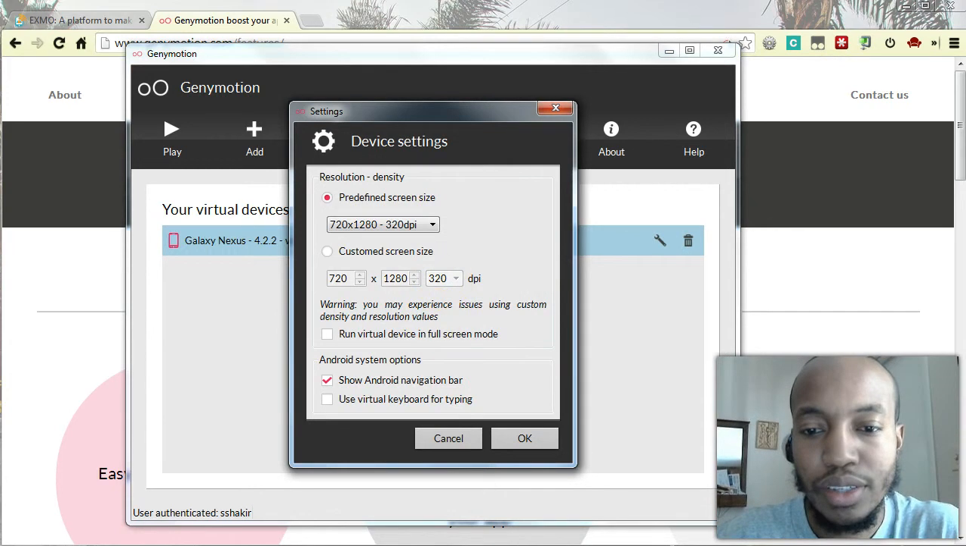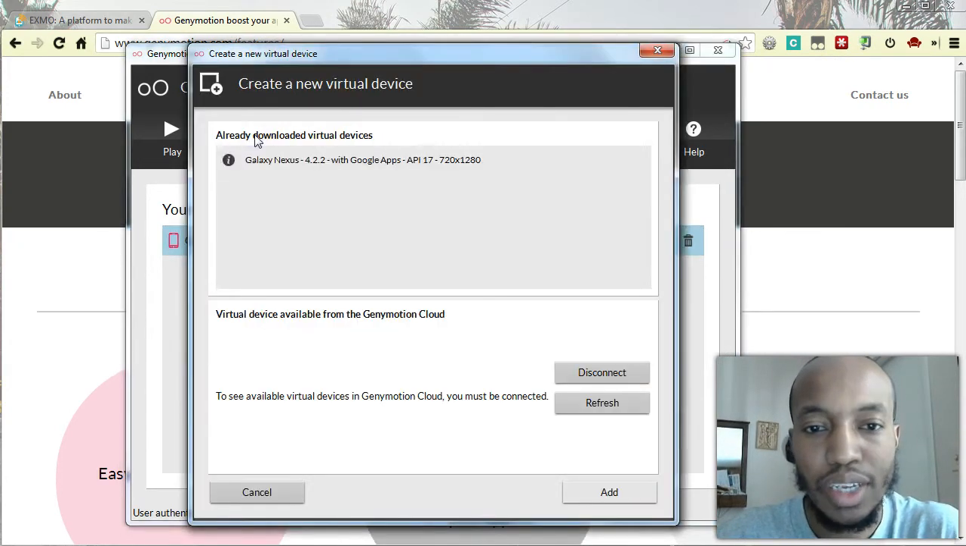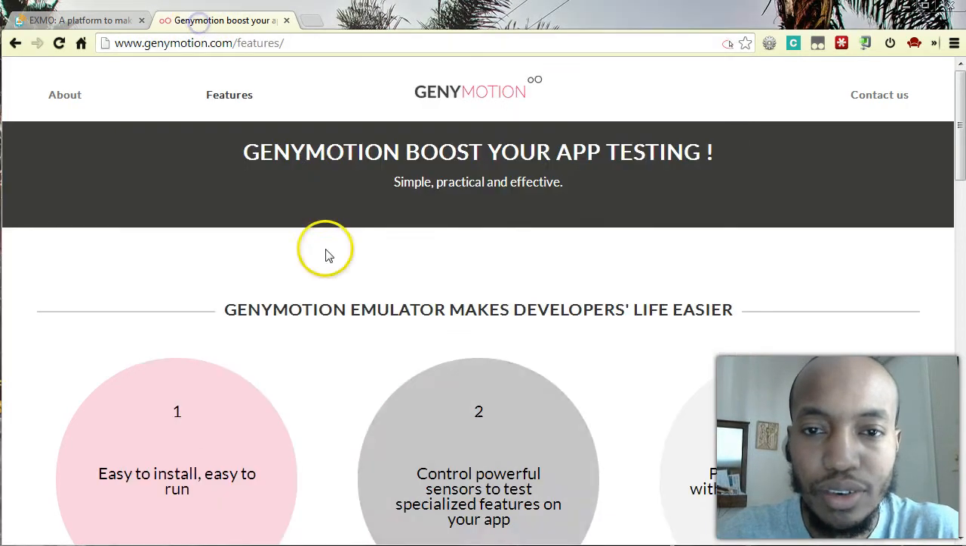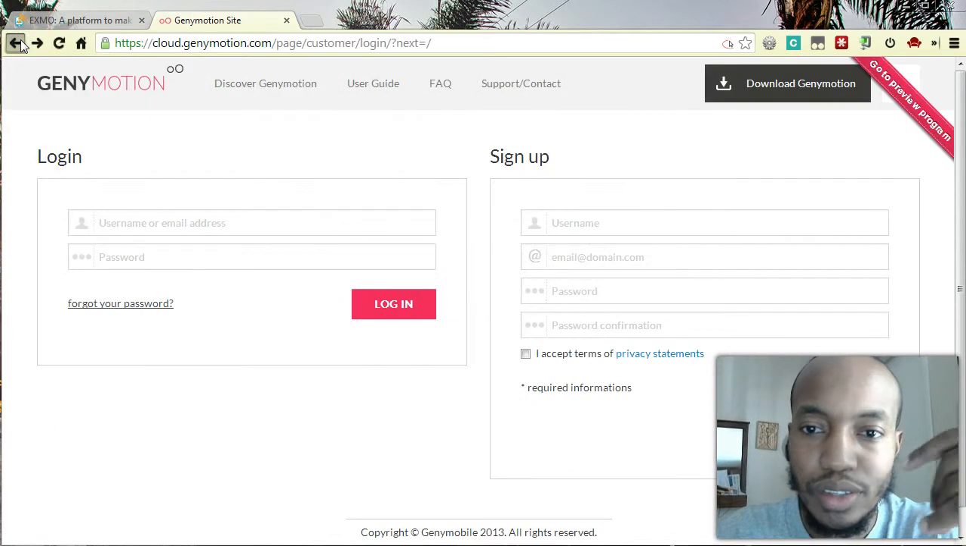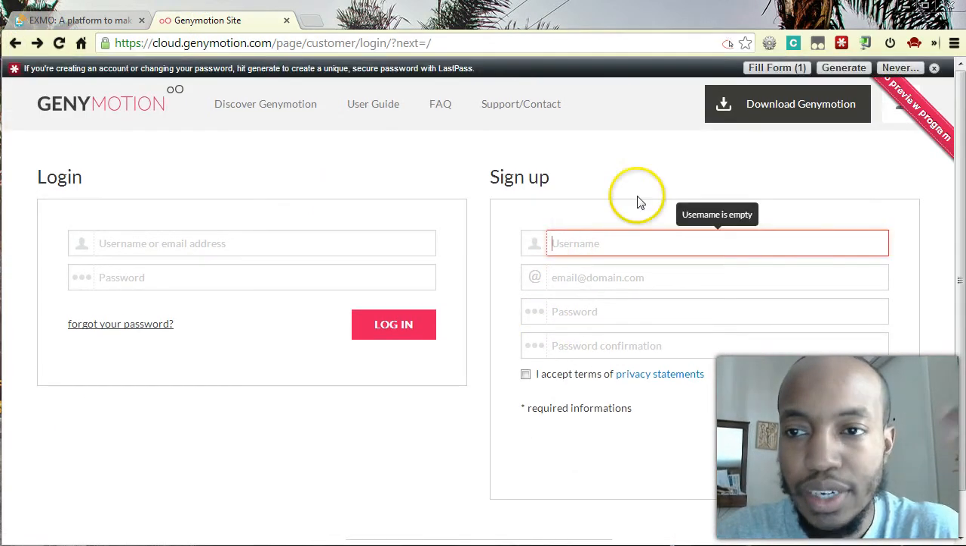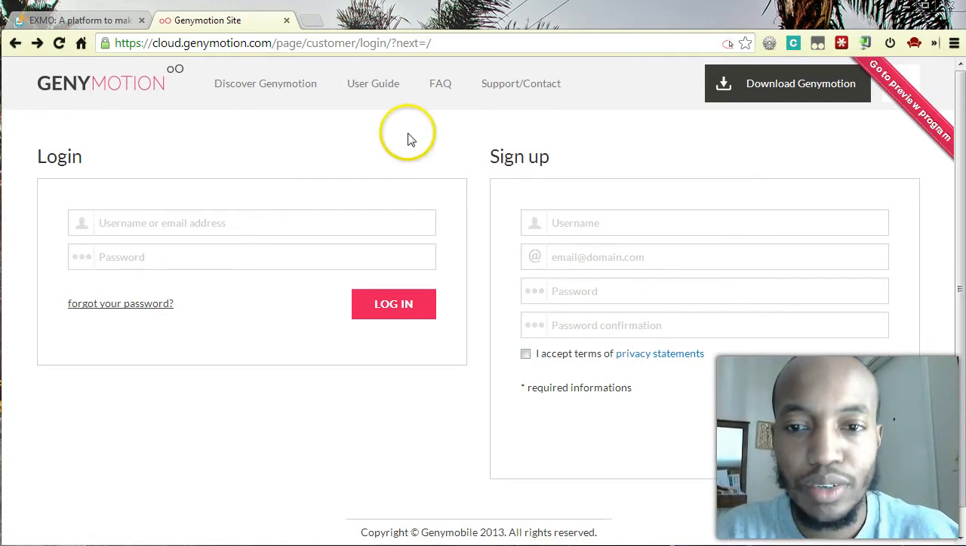There's the settings for this instance of Android. But say if I wanted to add another instance, I just click add. Then I did have to sign up for a Genymotion account in order to do this, which was quick and easy. Sign up here, fill out four form fields, and they'll email you a little link to confirm your email and your account, and then you're good to go.